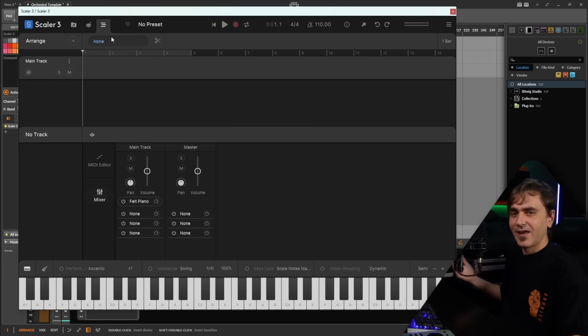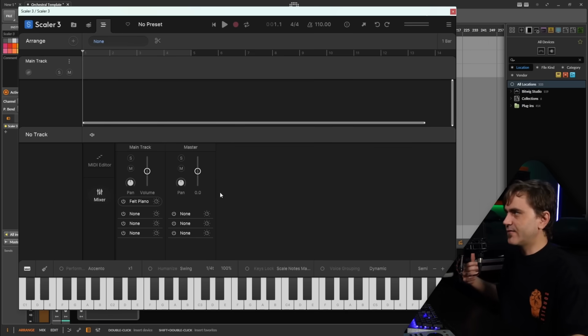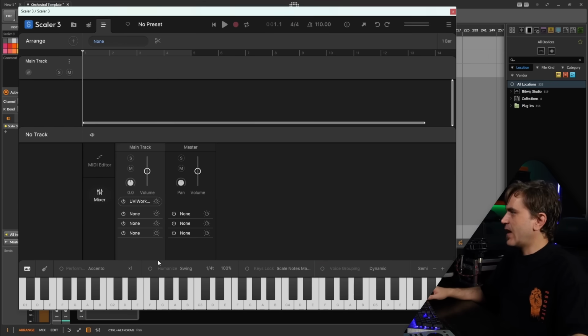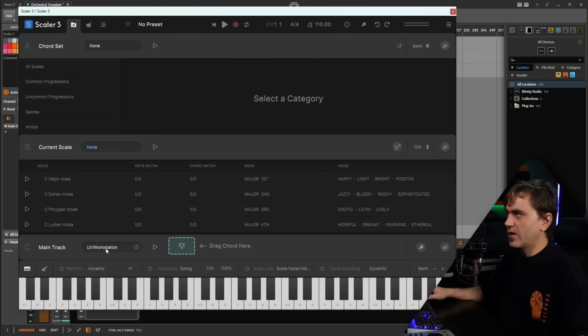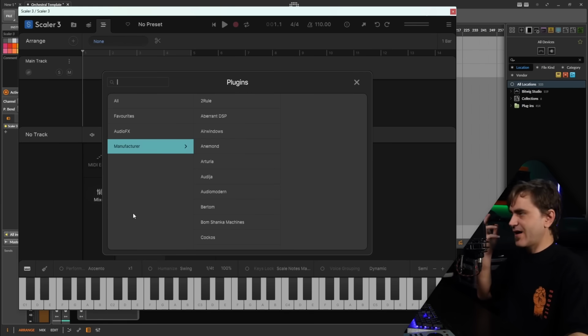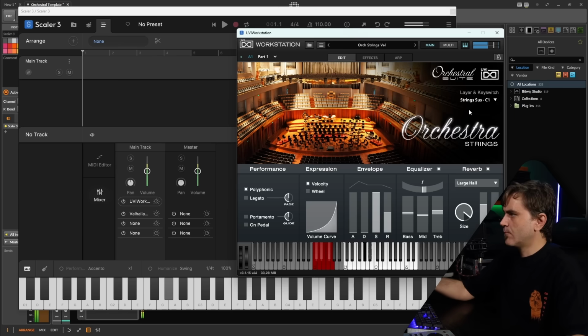So we have a timeline here, and we can add multiple tracks, and then in those tracks we can select multiple VST channels. So we could load something like a UVI strings orchestra and then audition that with all the different scales and the chords. But we can also load stuff like our own reverb plugins directly inside the plugin.